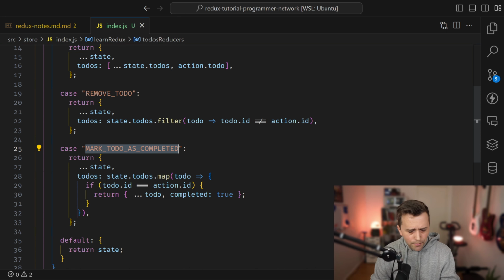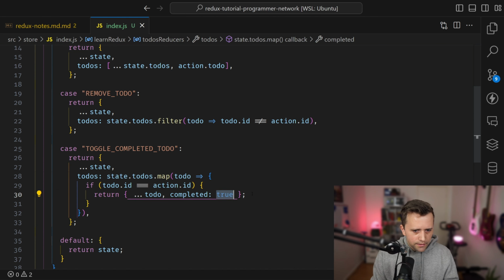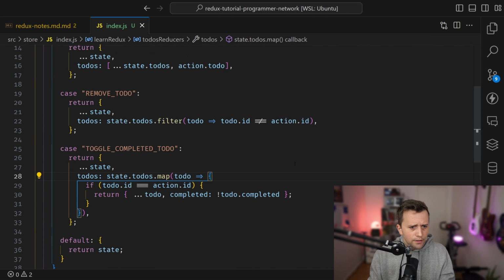And maybe we can even be a bit smarter and just say toggle completed to do, right? So instead of setting it to true or false, we can just say take whatever the completed is now and reverse it. So we can say to do dot completed. So this will allow you to kind of toggle it on and off, right? So let's imagine for now we stop here, right?